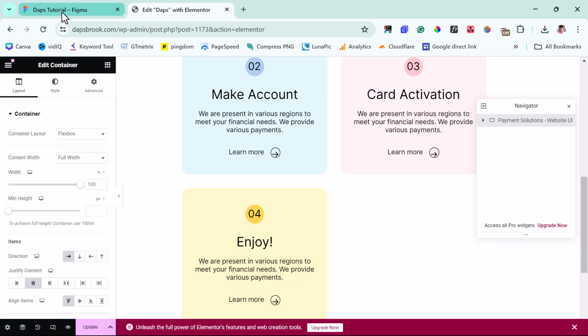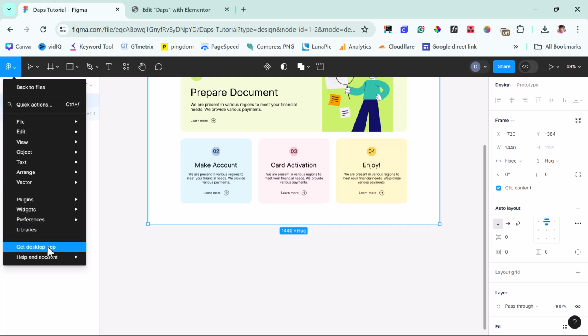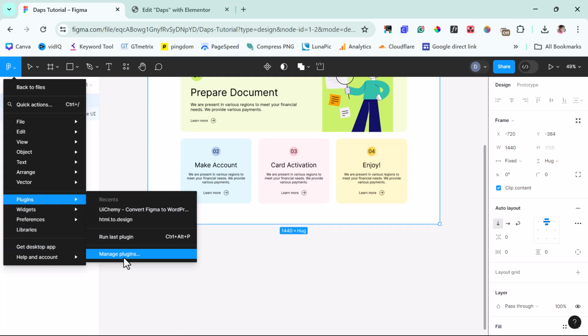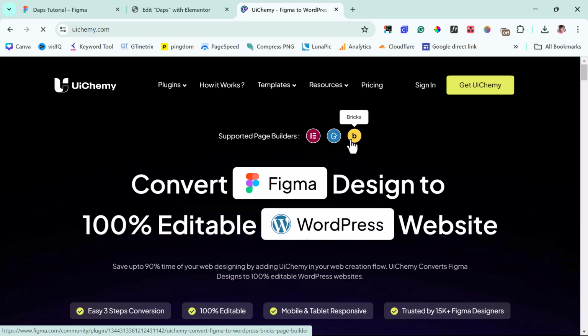Yeah, I need to also mention that UI Chemy is a freemium plugin. So if you try to launch that plugin like I did, you just go to the plugins and then you come to manage plugins and you search for UI Chemy. Before you are able to use it, it will ask you for a serial key and it will give you a link to go to their website. Their website is just uichemy.com. So this is their website here. So you can see here you can convert Figma designs to 100% editable WordPress website. Right now you can see the supported plugins here. I can attest for Elementor and for Bricks Builder working perfectly.